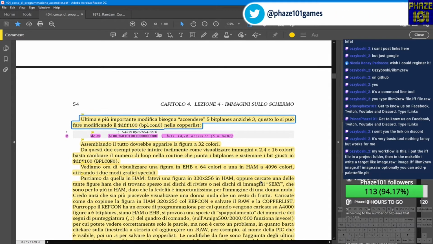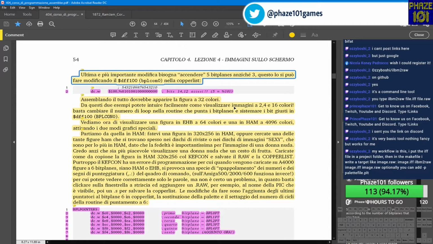So now, he gave you one exercise, that is to create an image of 16 colors or 32 colors. Then he gives you another exercise, and he wants you to create a half bright image that is 64 colors.